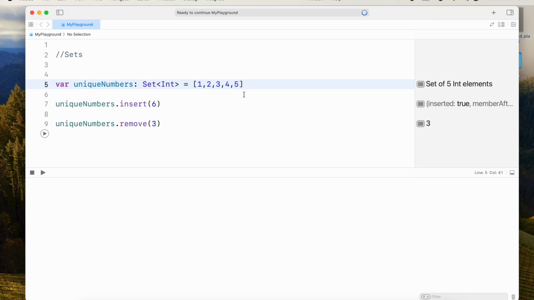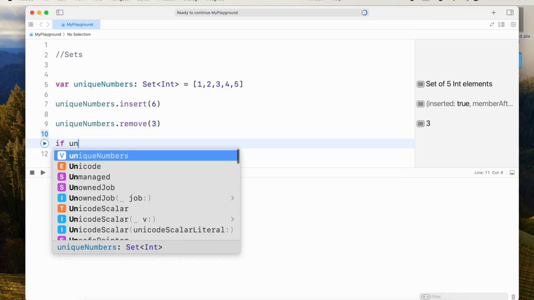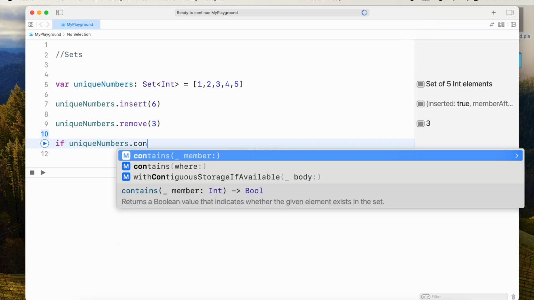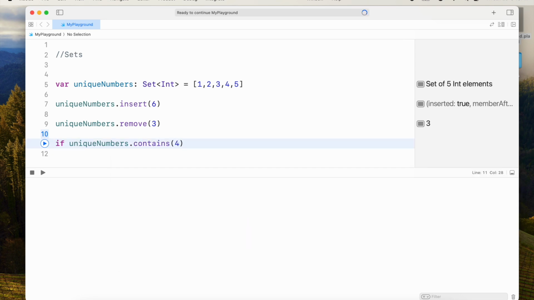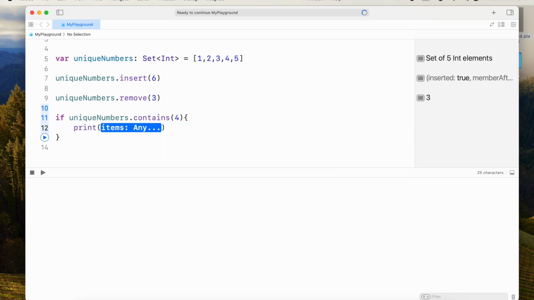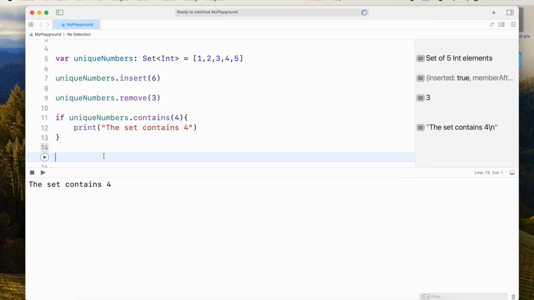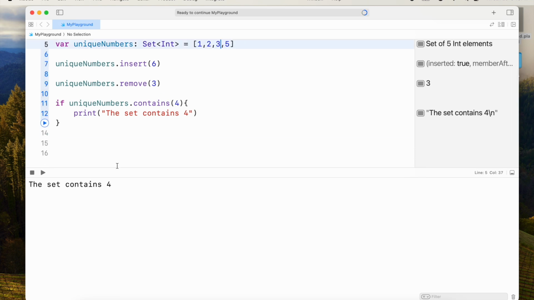Now checking if a member exists inside it or not, you can say if unique numbers dot contains, let's say 4. This is how you can check if a value exists inside there. I can say print the set contains 4. I can run this and you'll probably see the set contains 4 because 4 is there. If I remove 4, it will not say anything because there's no else here. So I'll put that back.